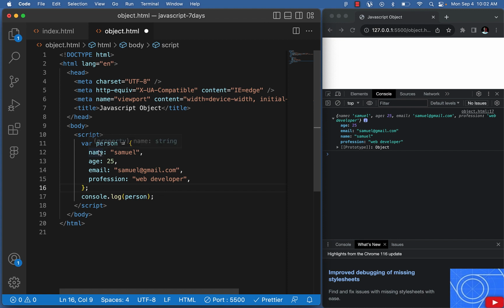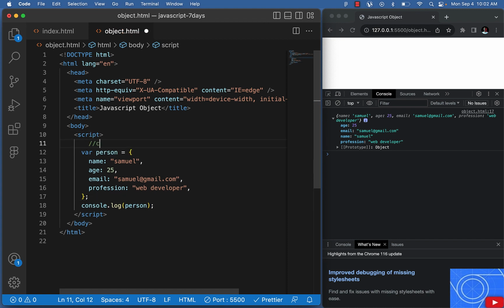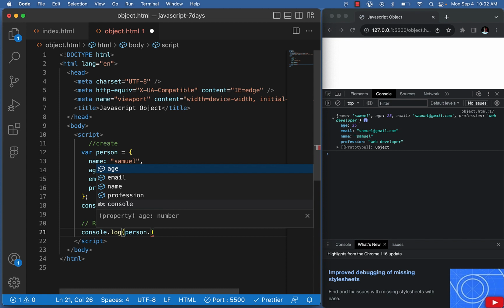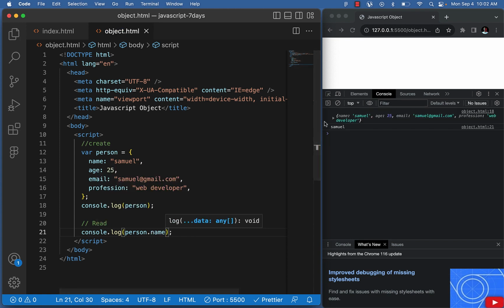So that is the property. Now that we know how to create an object, let me just leave a comment here and I will call this create. Then how do we access a property in an object? So let's call this one read, since we're still using the word read. Let's say we want to display just the name, right? We will say console.log, just the name. We'll just say person dot the property. Let's say name. If we do that now, you will see just Samuel will be displayed here, or we could say age, right? So that means if you just say person dot the property, we'll be able to get that particular property and display it.